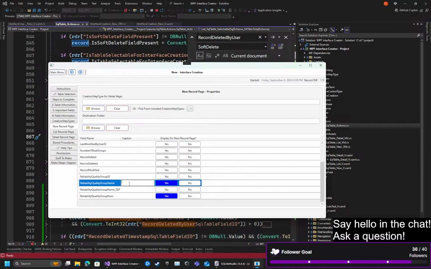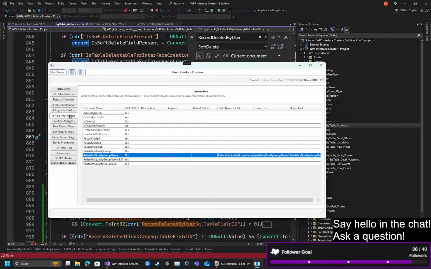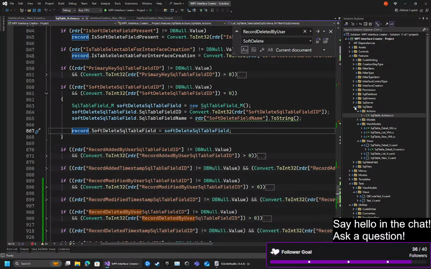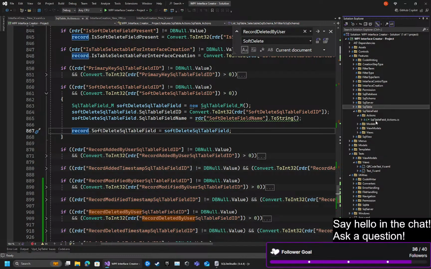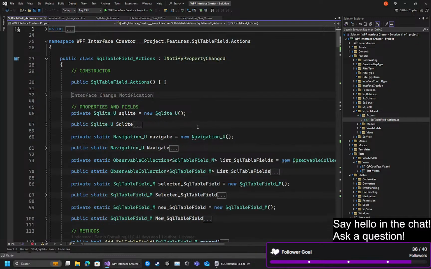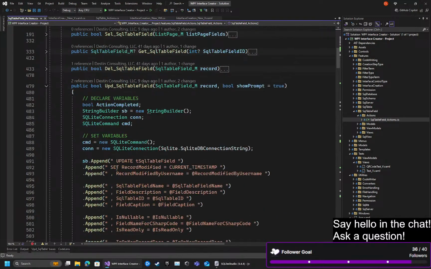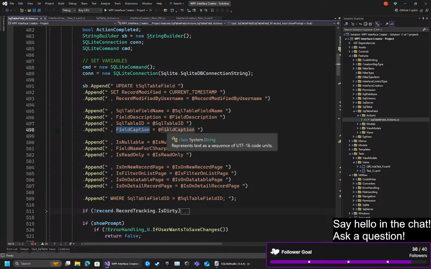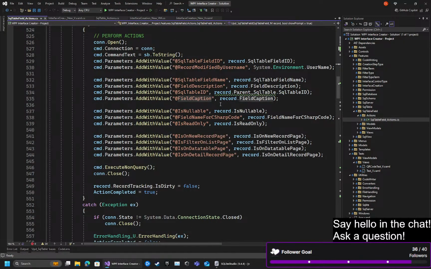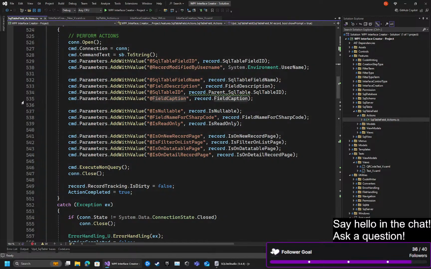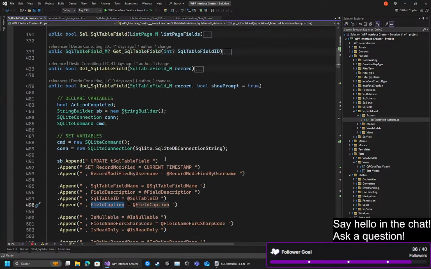And if I put a caption in here, I know I put a caption in before, and it did not seem to pick up on it. So are captions not being saved? Right? Field captions. So let's go to our SQL table field actions here. Okay, and we have an update event, which we have field captions. We have field captions being saved here.